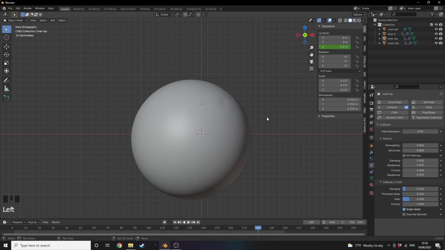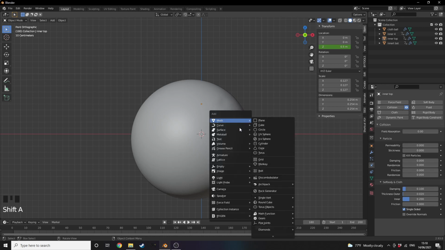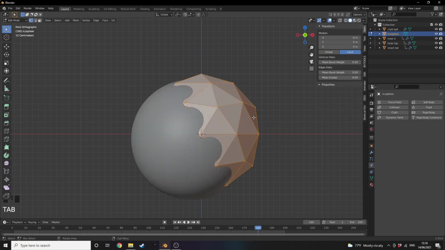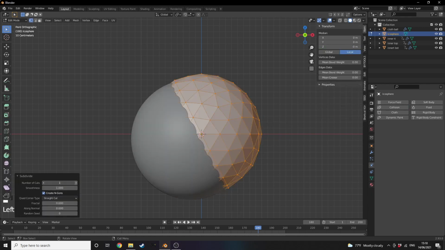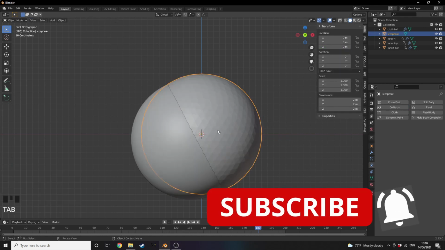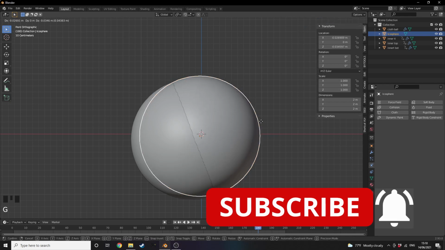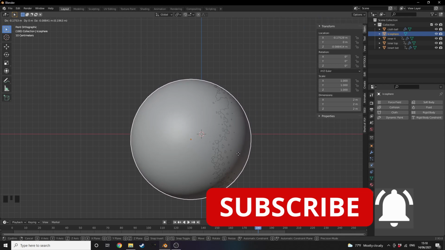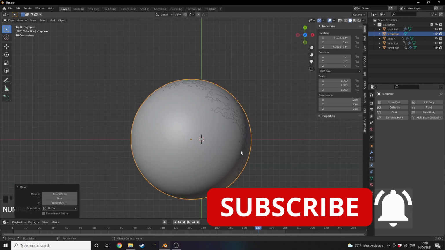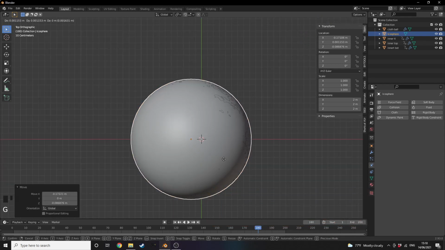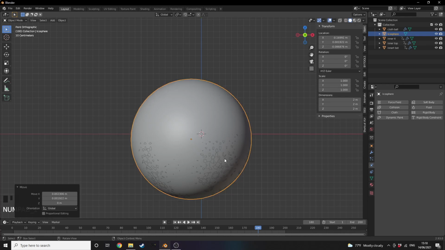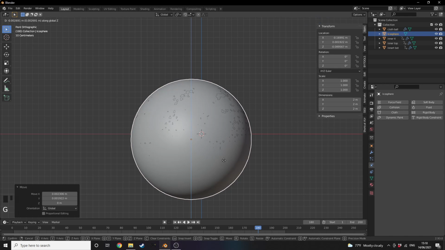what I'm going to do now is I'm going to just shift A, and I'm going to add in another icosphere. I'm going to tab into edit mode, right click, subdivide, give it a couple subdivisions, give it 4, shade it smooth. And what I'm going to do now is I'm just going to plop it into place over the other ball. So we're just going to move it up so that there's basically no intersection. So it's in the same position as the other one. So we want there to be just as little as possible of overlap, and that looks right.